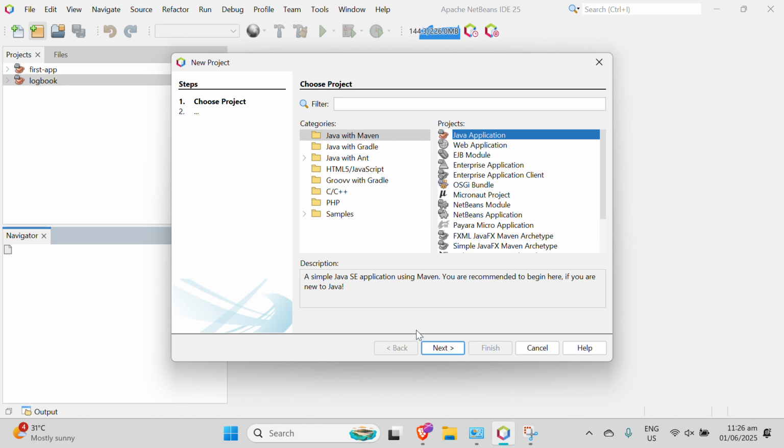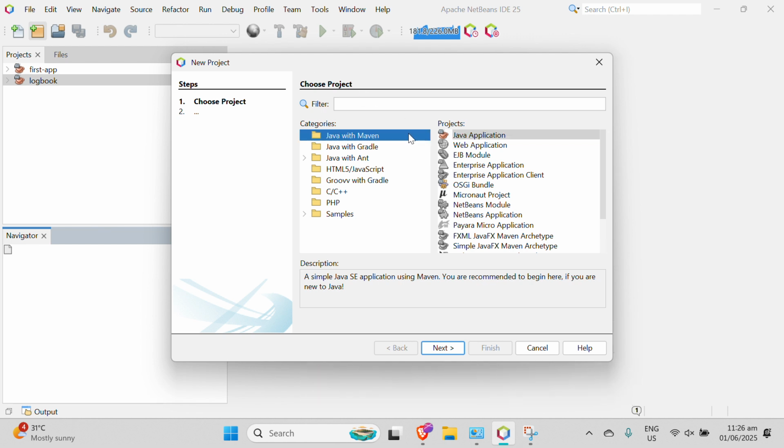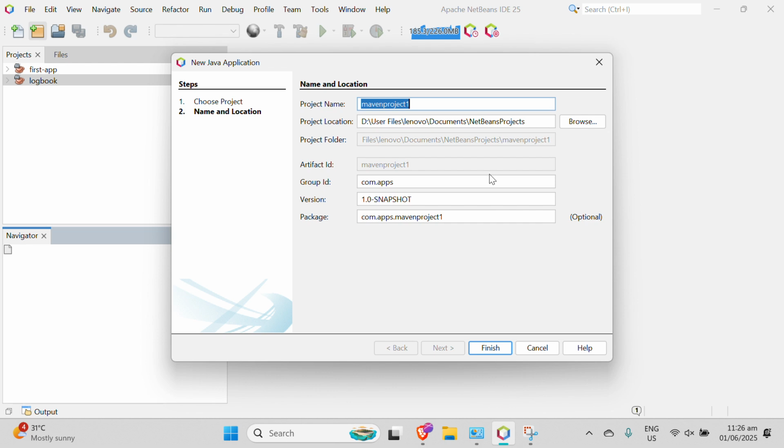So this program will teach you to create your first GUI program using Java and NetBeans IDE. To start, you need to click the new project at the top level and then choose Java with Maven, then choose Java application and then click next. You can give any name to your project. Next, then finish.